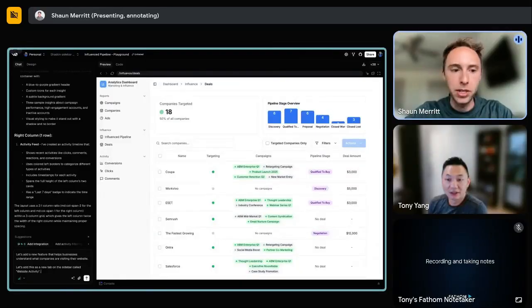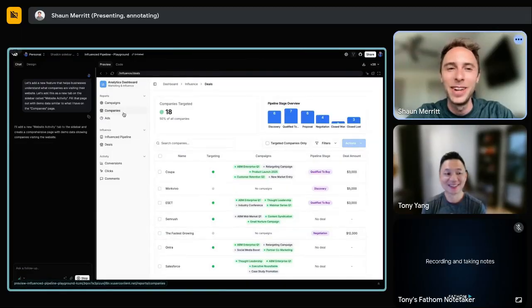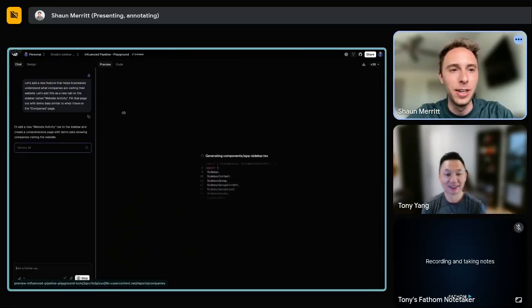And I usually like to take things one step at a time. So what I'll do here is say, fill that page out with demo data similar to what I have on the companies page. And I'll just let it do its thing. It's going to go ahead and think about it. This is the fun part: it's going to hopefully get it right the first time, but more often than not, it's just a starting place. It just allows me to say, does this look good? Does this not?